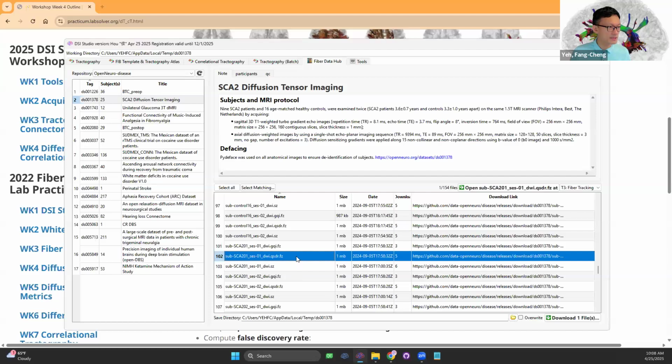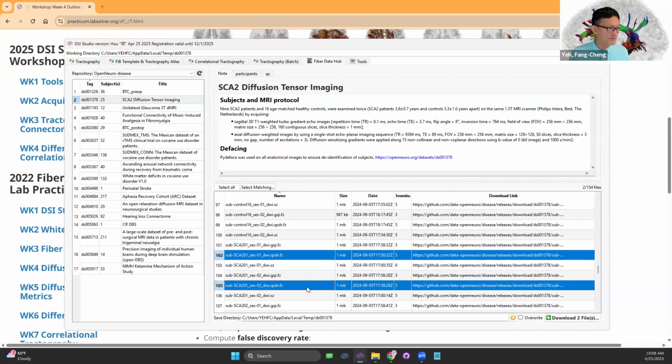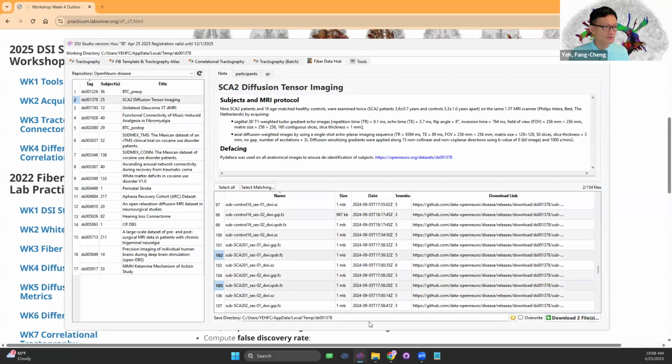So first of all, download these 2 data files: the baseline scan of patient 201, and also the follow-up scan. Select these 2, and then you can download them to a folder. It may take some time to download, but here you can see what I'm doing with the data being downloaded. Each of them is just 1 megabyte, so it should not take too long.